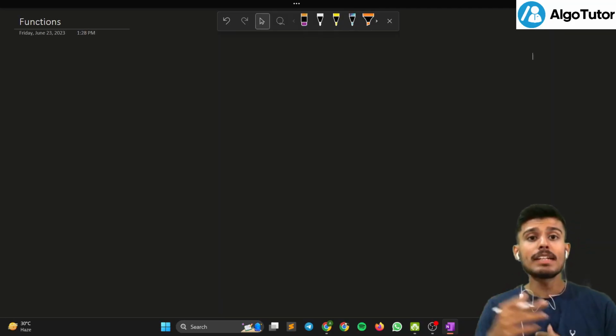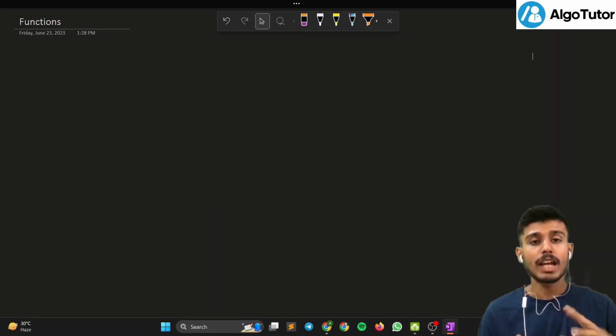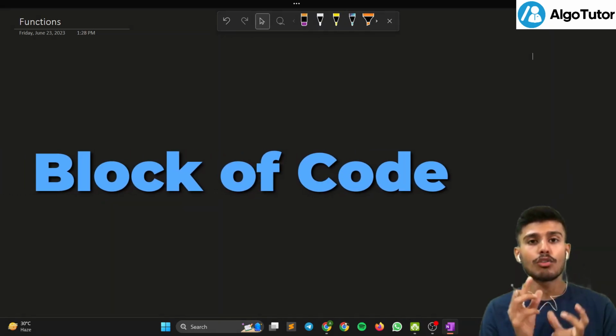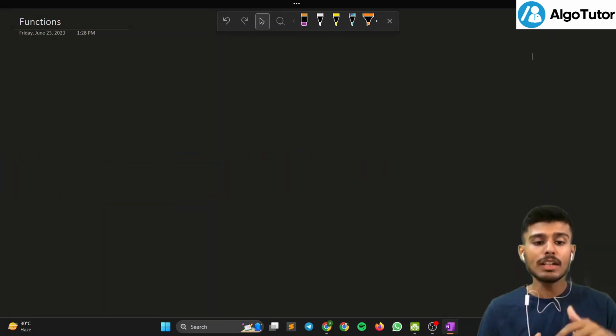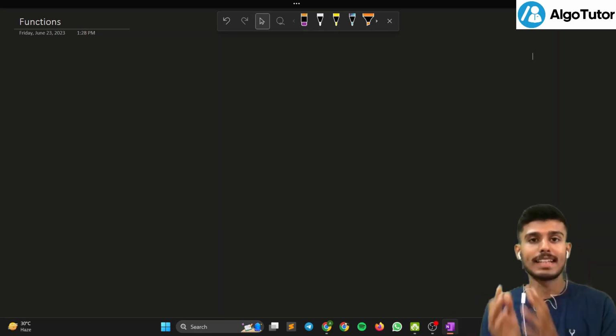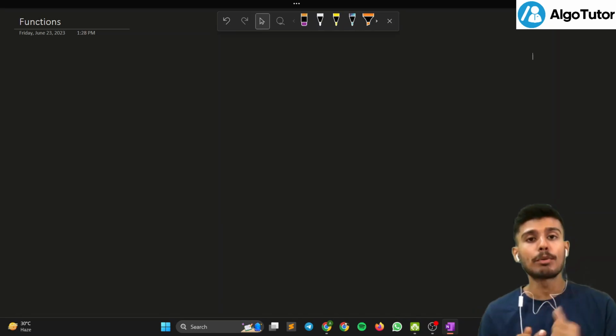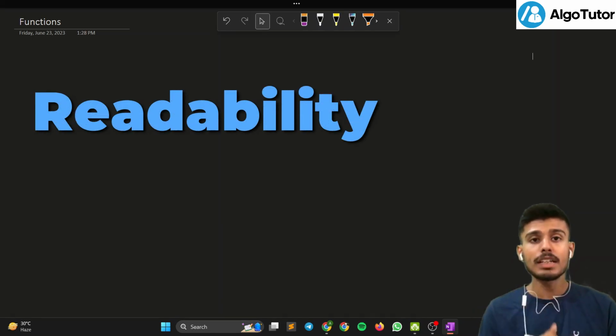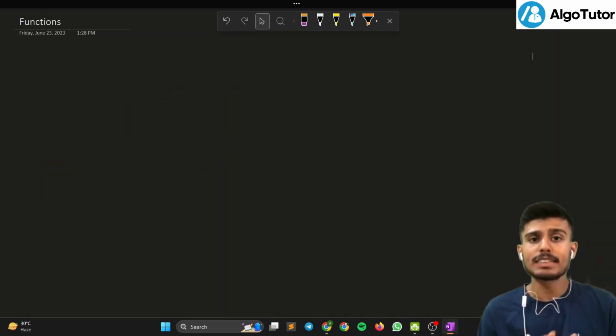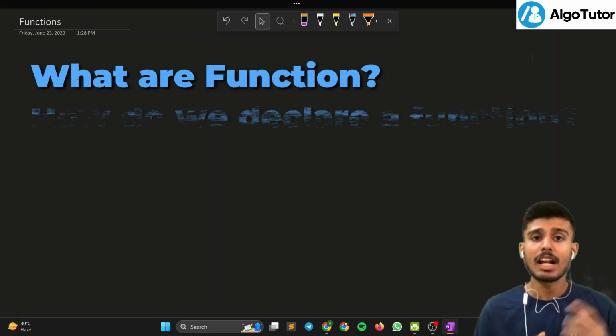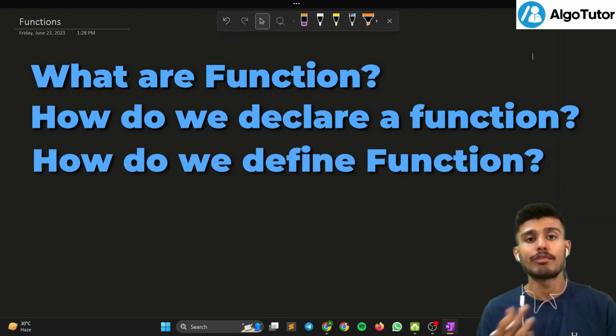Functions are fundamental building blocks in C++. They allow us to encapsulate a block of code that can be executed at different times throughout the program's lifetime. Functions help us improve code organization, readability and reusability. Now let's start writing some code to understand what functions are, how we declare a function and how we define a function.